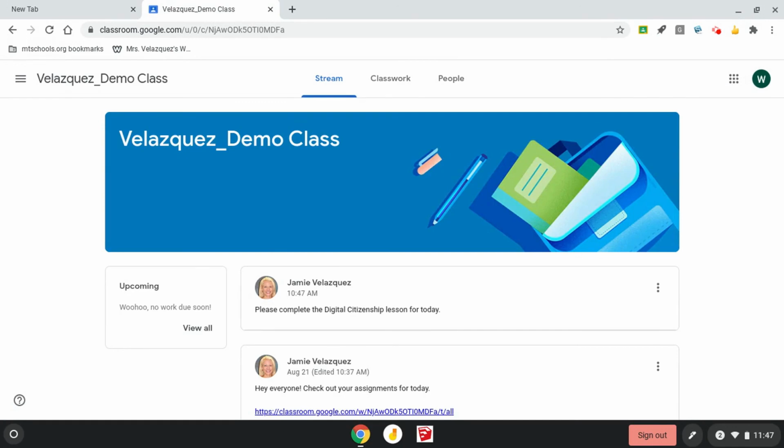But those are the 3 ways that a student can join the Google Classroom. It will be from the join button on the Google dashboard. It will be from an email invite, or it will be the class code.